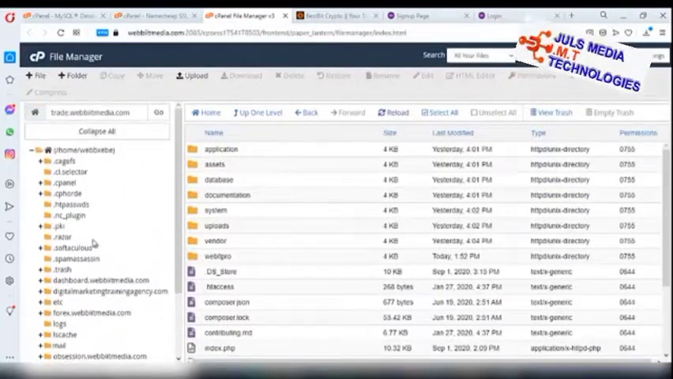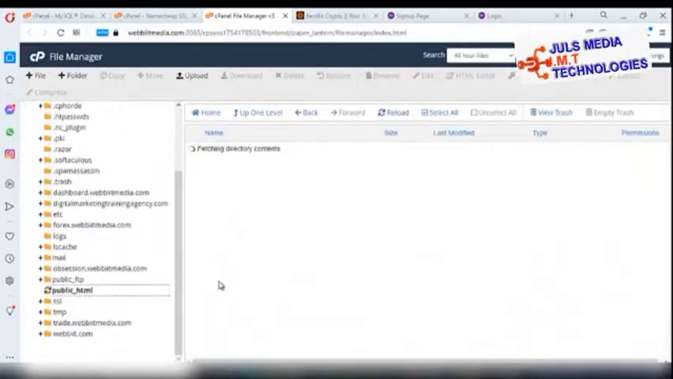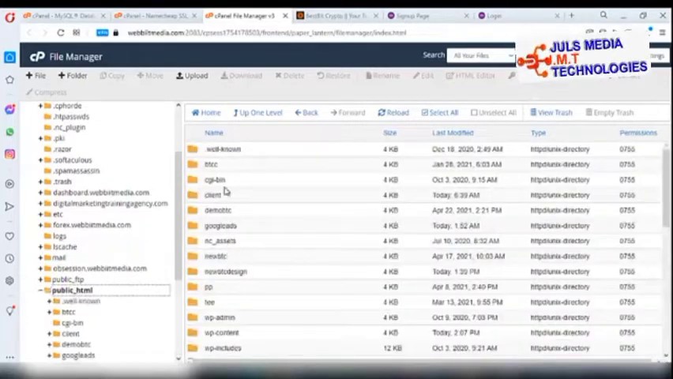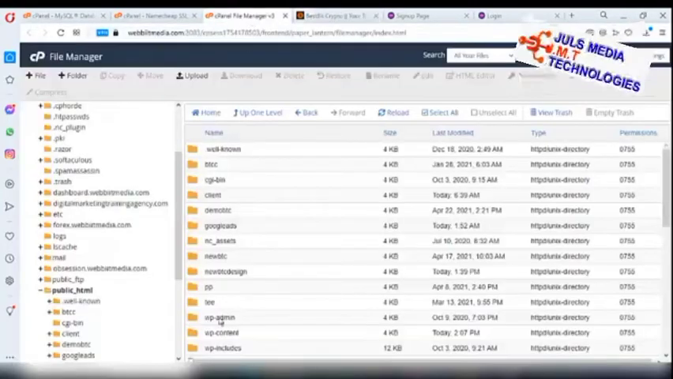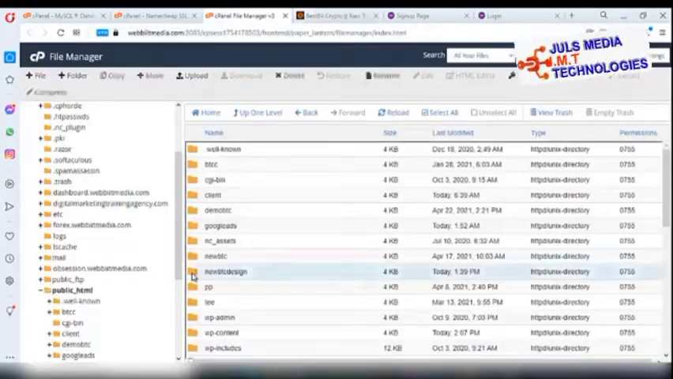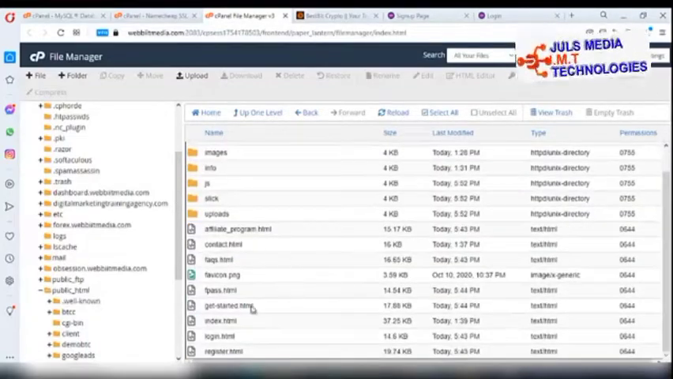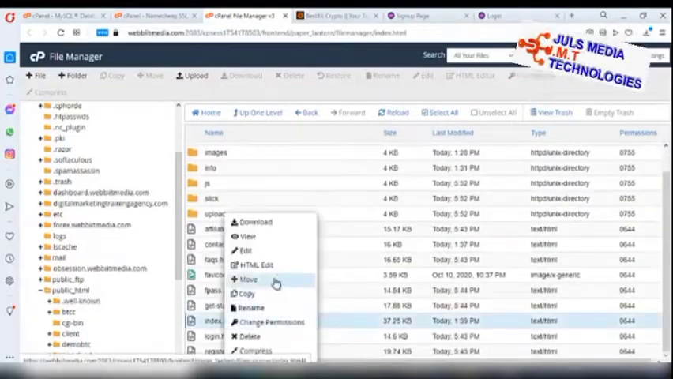Let's go to our new BTC design. So here's our folder, new BTC design. We're going to open that up. I'm just going to go to index.html and click on edit.